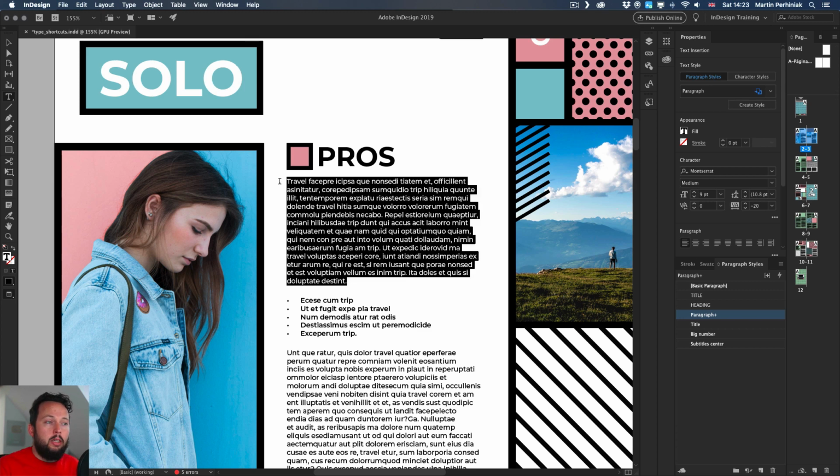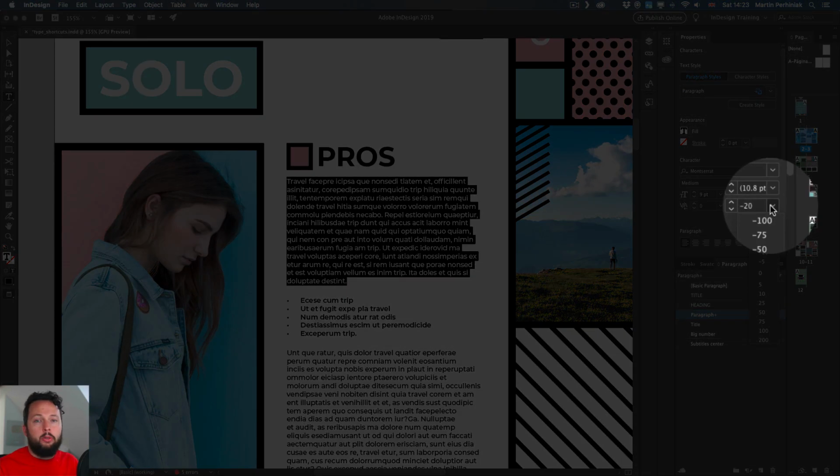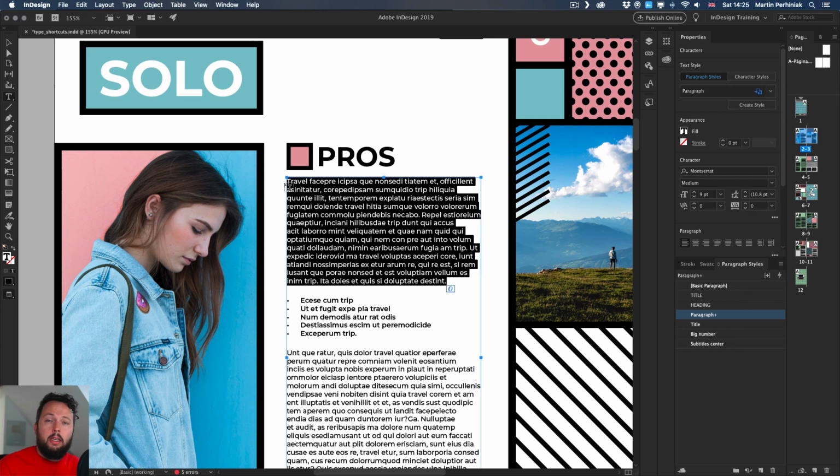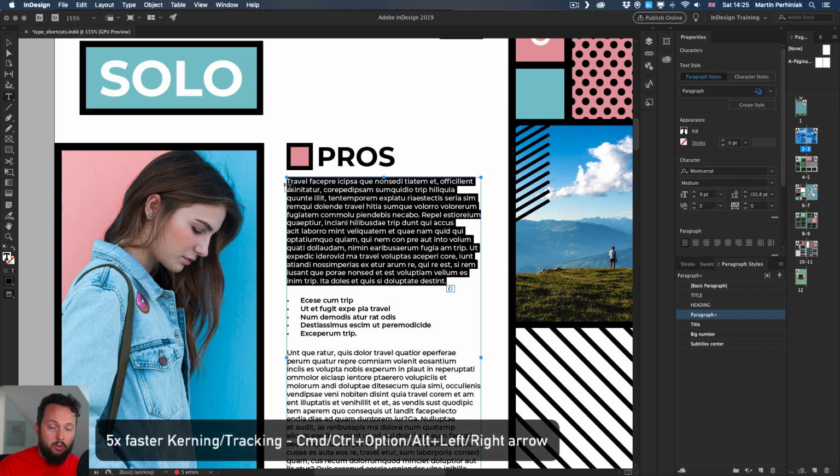And similarly to leading, this is also something you can track here in the properties panel or in the control bar. So this is the value for tracking. And if you see anything but 0, that means that you changed it. So it's a custom value. If you want to set it back to the default values, just set it to 0. Just the way we've done it with leading, kerning or tracking can also be sped up by holding down the Command key together with the Option key. So Command, Option, left and right arrows will be 5 times faster kerning or tracking.